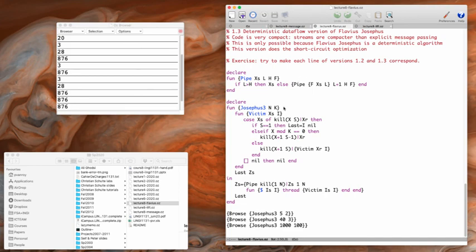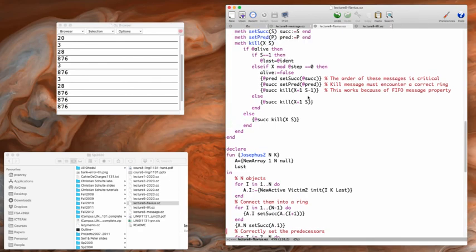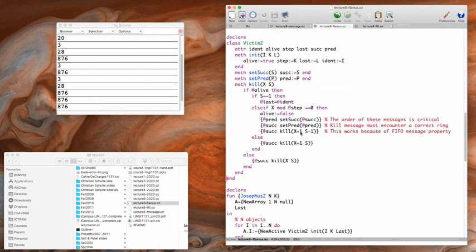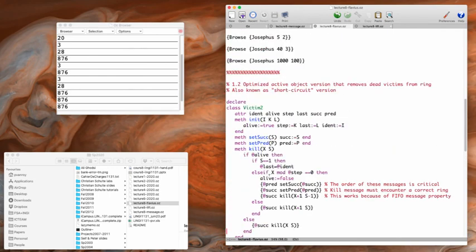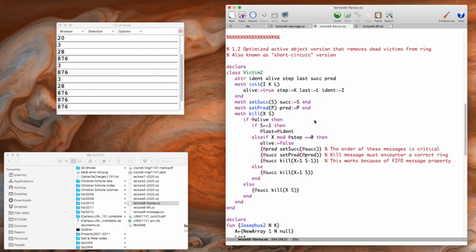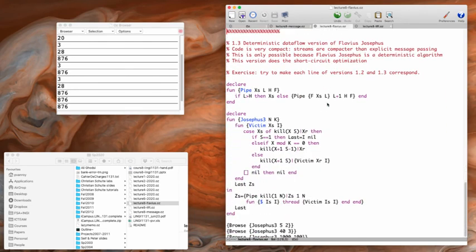Okay? So this is actually a very interesting comparison. You can see that deterministic data flow is a very compact way of writing programs, especially when you combine it with higher order. Whereas the active object version is more code, about twice as much. It's more code for initializing, and you have to do extra work in connecting and disconnecting things. So the deterministic data flow is actually more compact.